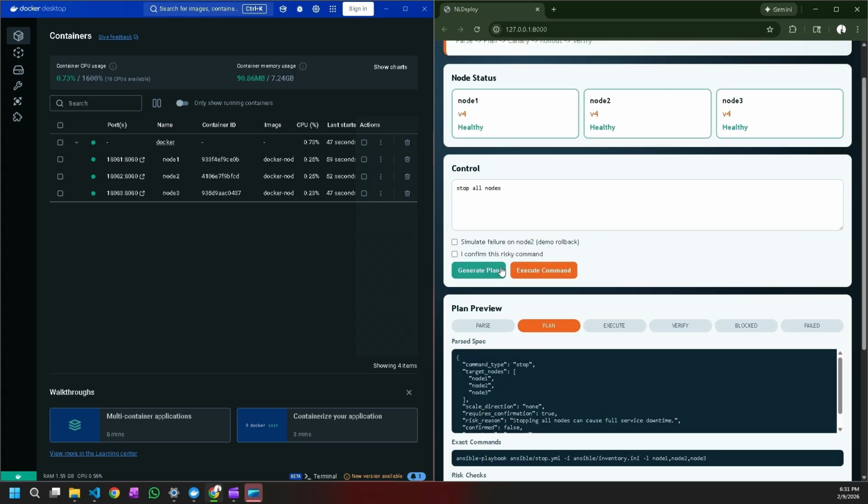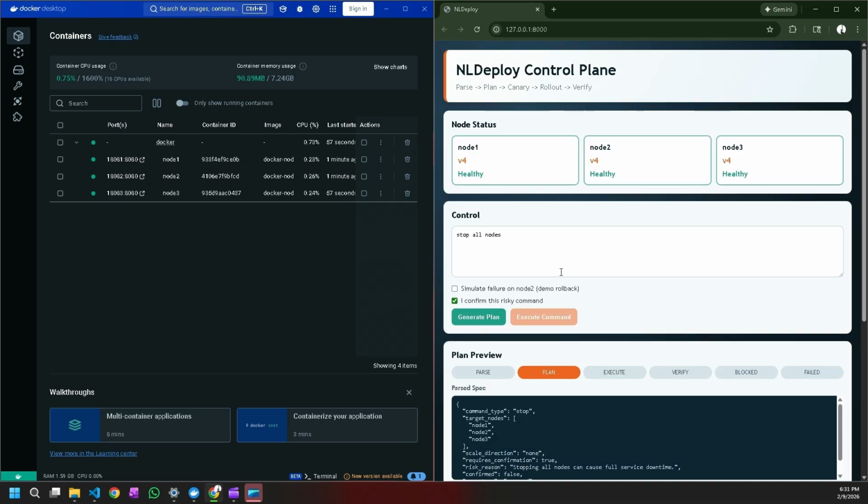We go ahead only if we want to do this. We check the box and execute the command. Now you can see that all the nodes have been stopped. So this is NLDeploy.